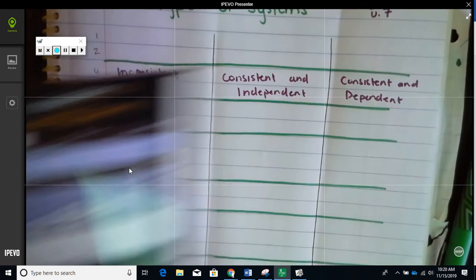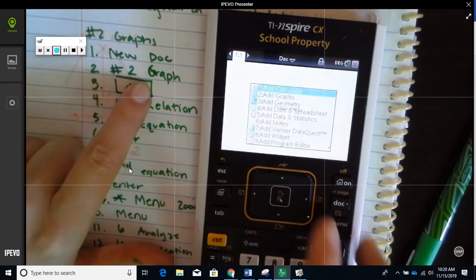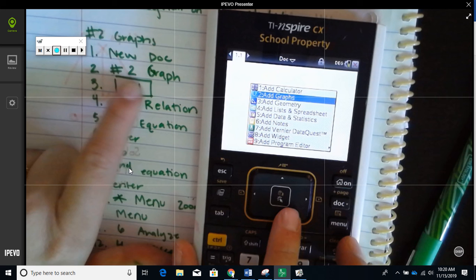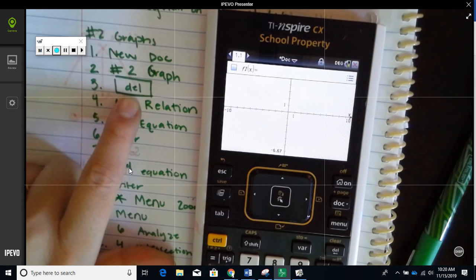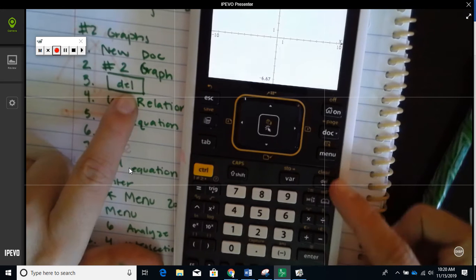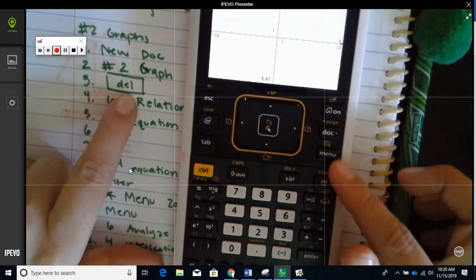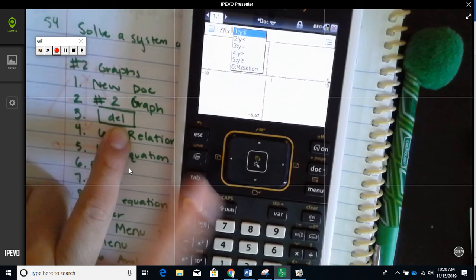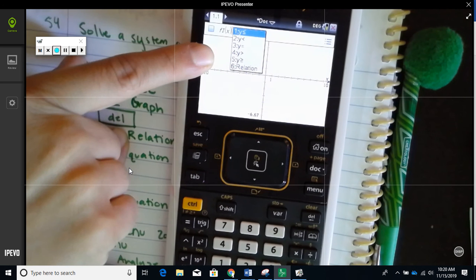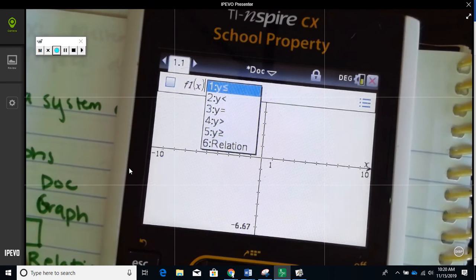When you get to New Document, you're going to go to number 2, Add Graphs. Do you want to save? No, we never save. Once you add graphs, you press the button Delete. Delete is underneath 1, 2, 3, underneath the little house. We're already on the third step. Press Delete. When you press Delete, it should give you this menu. If it does not give you this menu, go get a new calculator.